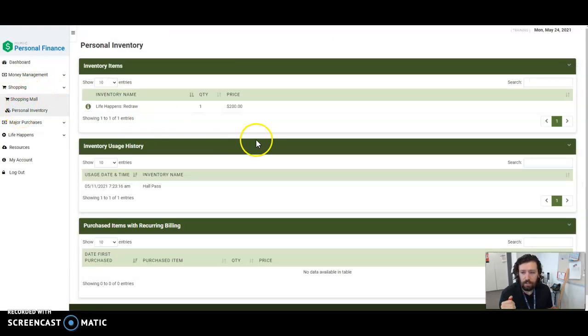Okay, so it's just another way that we're able to help you guys learn how to budget for things that you want, things that you need. But yeah, so that's basically all you have to do in order to use something from your personal inventory.